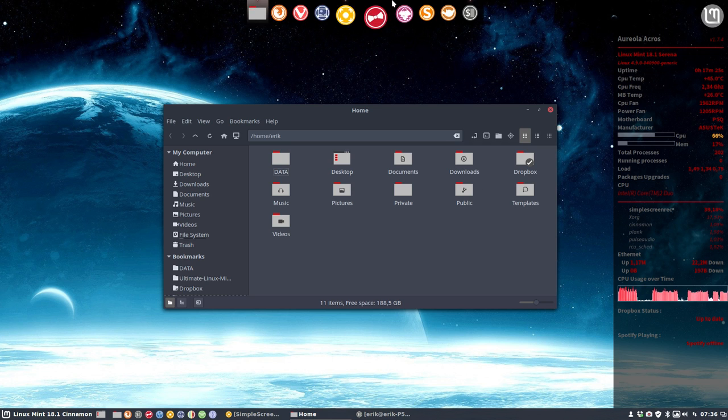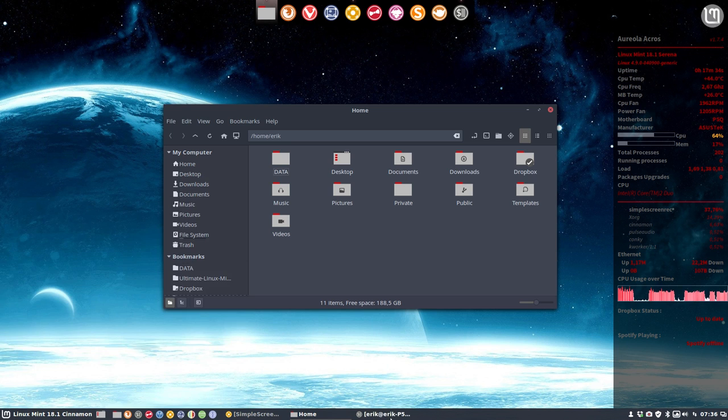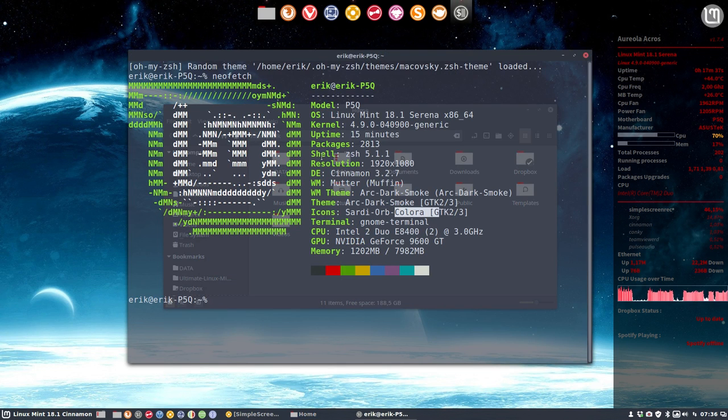So these are the Sardi orb with the Sardi orb folders, Conky from Areola, and the look is like this. Some technical details with Neofetch. We are working on Linux Mint 18.1 with a new kernel 4.9.0, ZSH as a terminal, and Cinnamon 3.2 as version, which is important when you download Arc themes. You should know if it's 3.0 or 3.2 on my GitHubs.